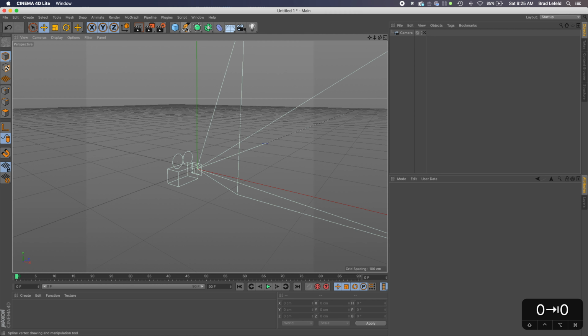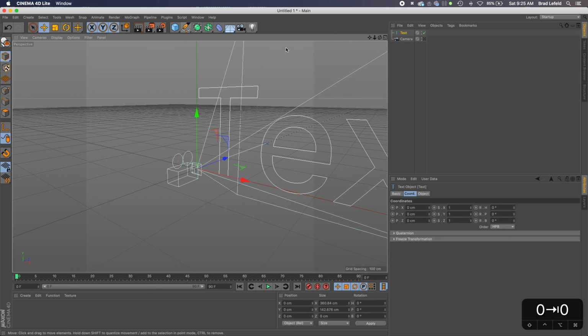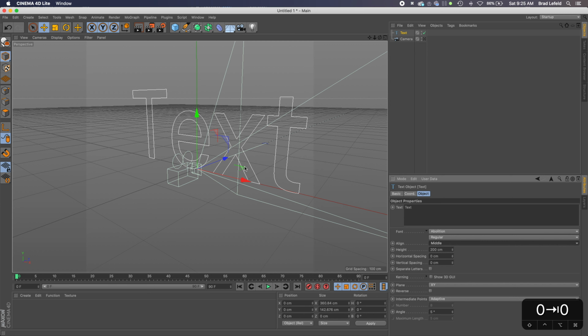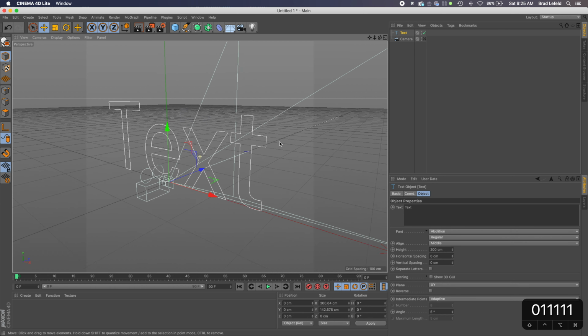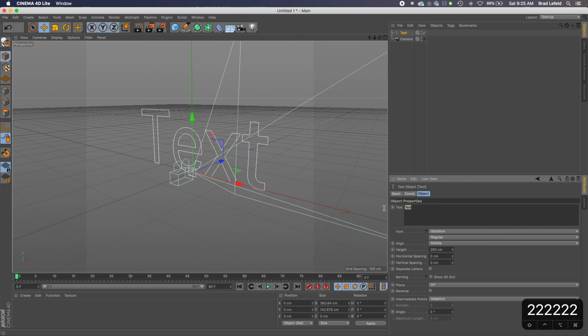To do that, up here at the top you see this pen tool. If you click and hold, you can select all sorts of things: a circle, star, formula. I'm going to do text. You can see here this is our text. If we click on text and go to the object, we can change things about the text. It's off to the side, which looks odd, so I'm going to change the alignment to middle. Now it's in the middle. We can use our 1, 2, or 3 and drag around so we can see our text a little bit better.